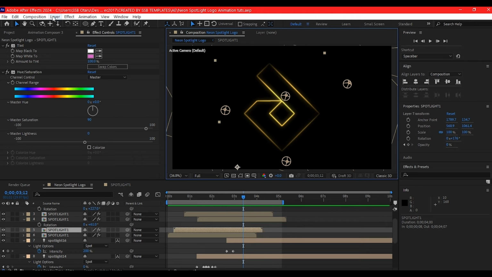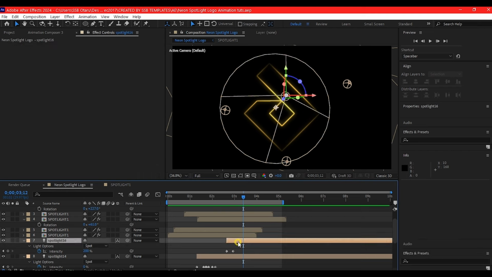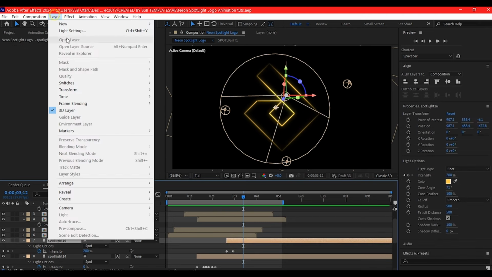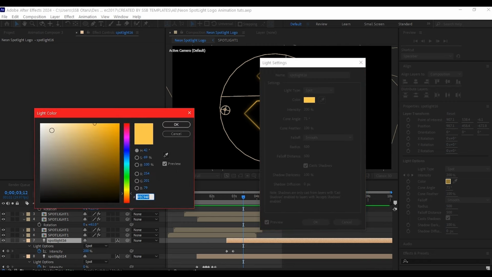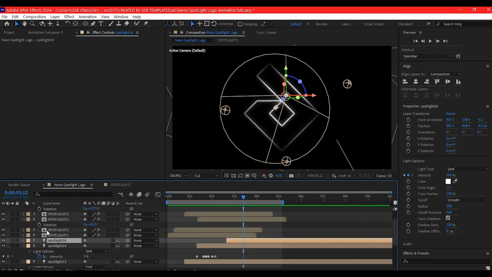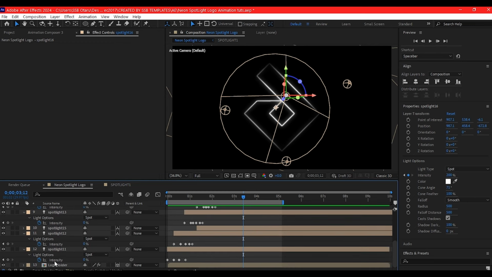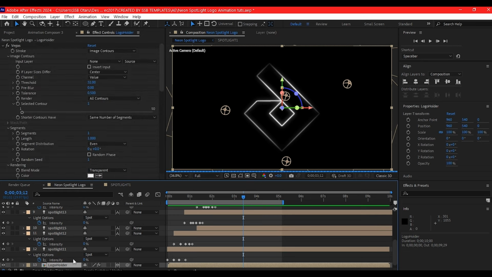So what we're going to do is to go to the layer setting, which is the light settings. Make sure it is selected. Go to layer, then light settings. So we're going to change this to white. Then you hit OK. What we're going to do now is to duplicate the logo holder composition right here at the bottom. Ctrl D on your keyboard to do that.